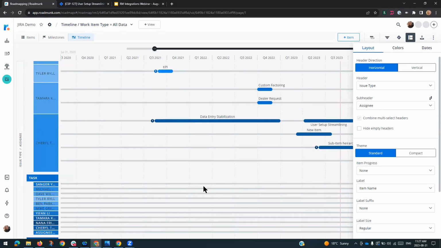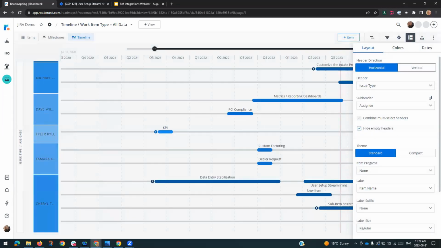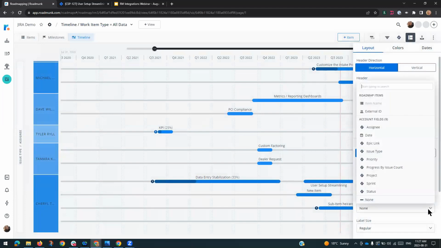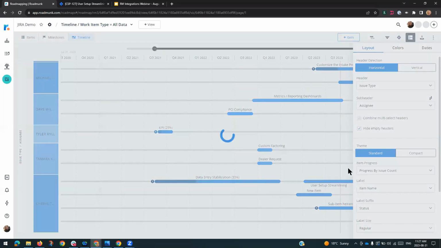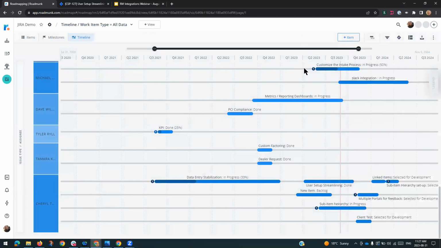Now, many times you can see these empty lines. That just means that these headers don't have data yet. So we're going to choose this option to hide the empty headers. That will clear up our view. All right, further, we can add more information. Maybe we want our progress by issue count to show up. And on the labels as well, I want to see the status that each of these tasks is in. So now I can see that customized intake process, it's in progress and it's at 50% progress, okay?